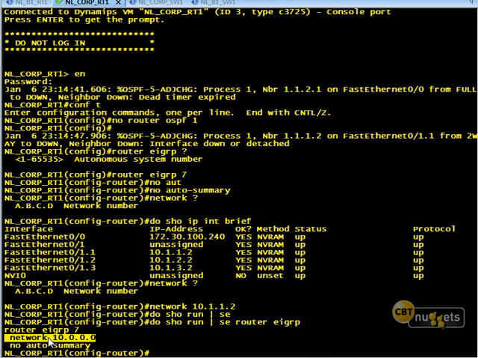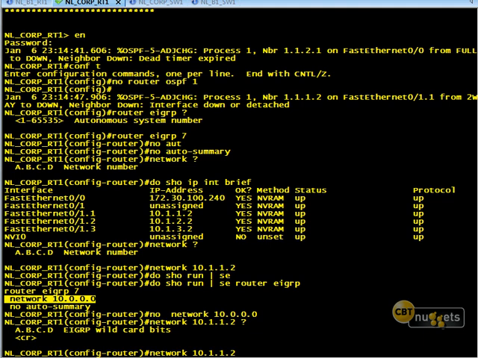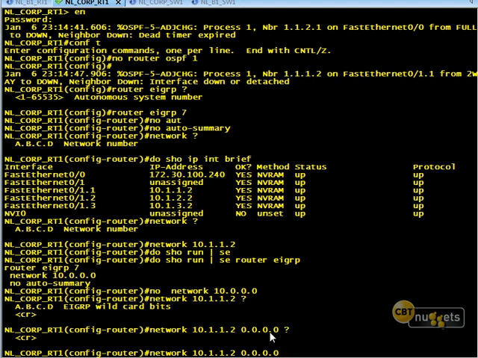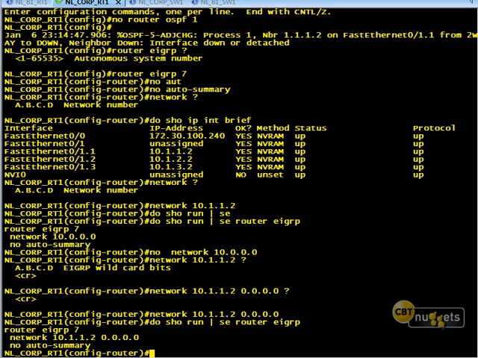So if you do want to get specific, you need to make sure, let me yank that network out, hit network 10.1.1.2, and then add the wildcard bits after it, 0.0.0.0. Which says specifically that interface. Now with EIGRP, there's no concept of areas. You can do summarization anywhere. That's what makes it a great routing protocol. And now when I type that in, I can go back and see, now it's specifically just running EIGRP on this interface. And once again, remember, that means two things.